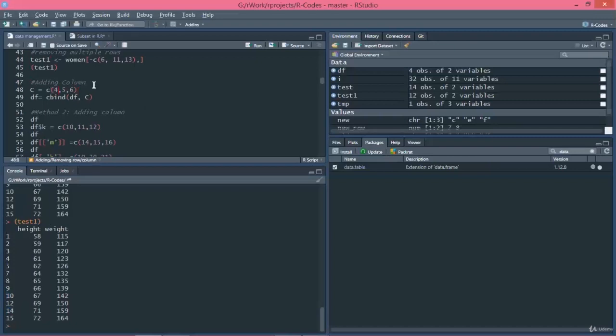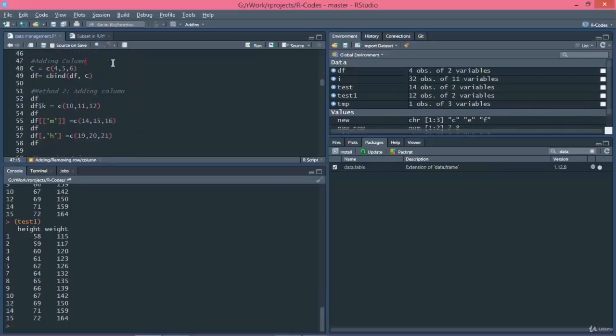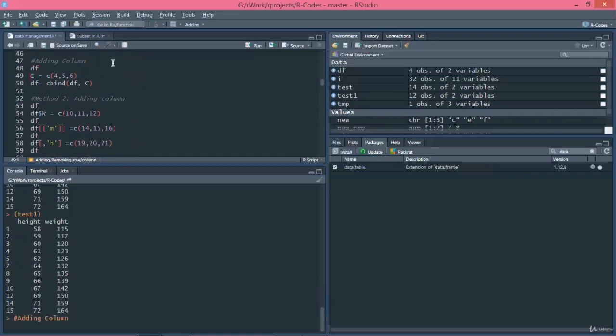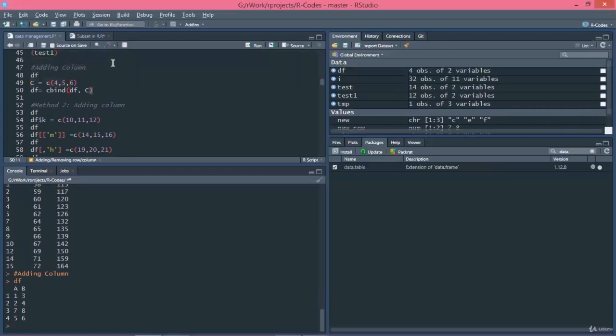What I am doing is adding a column to the dataset that I earlier created, that was df. Let's check the data here. So we just created a dataset df. We added 2 rows to that dataset. Now we will be adding a column to it. So I'm creating a new vector with the name C, and the vector values are 4, 5, 6, as you can see here. Now let's execute this command and create the vector.